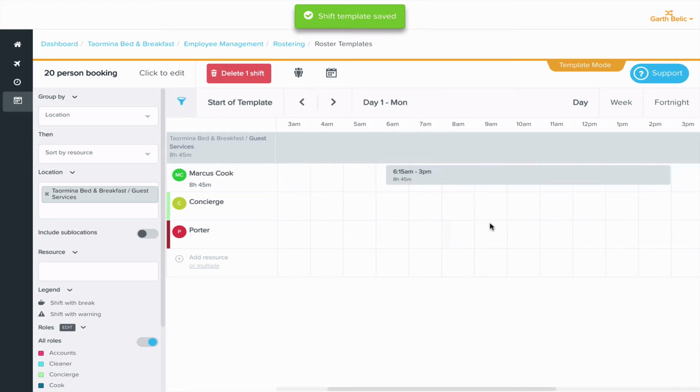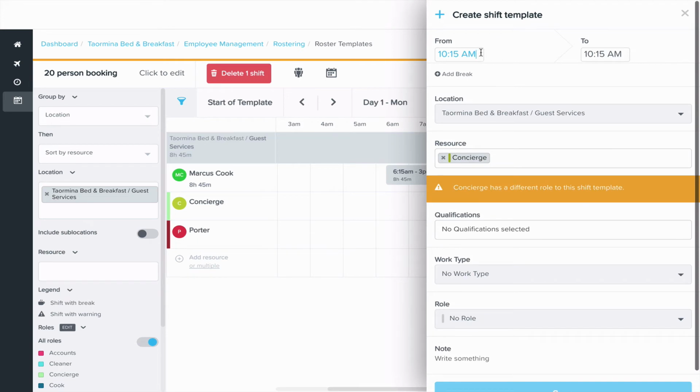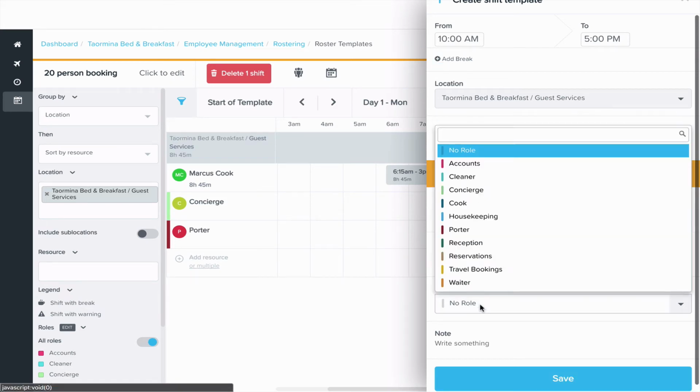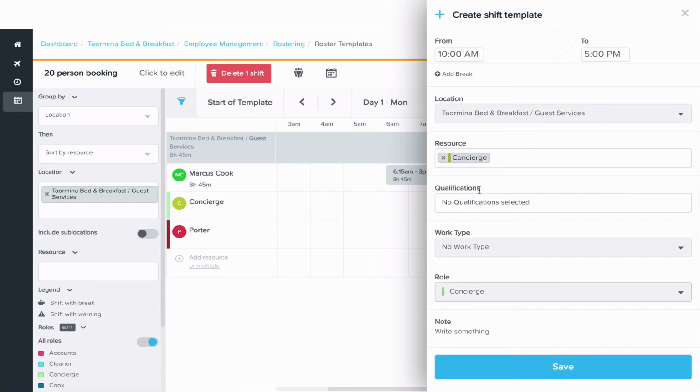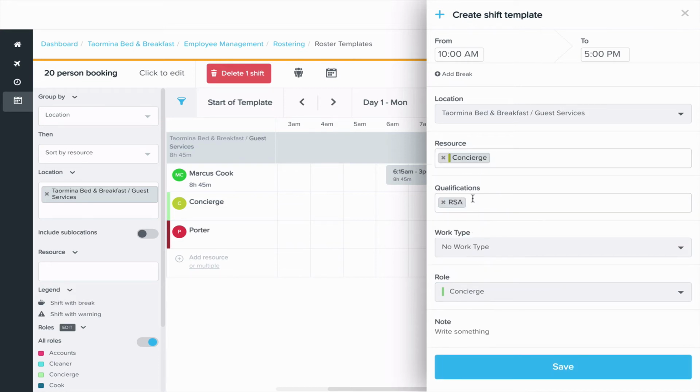The concierge needs to be there by the time that they check in, so I'm going to put the concierge in there at 10 and have him finish at 5. And I'm going to assign the role concierge to this particular shift. I might also limit that to somebody that has an RSA. So let's say they give them a bit of wine on arrival, so they need an RSA license.